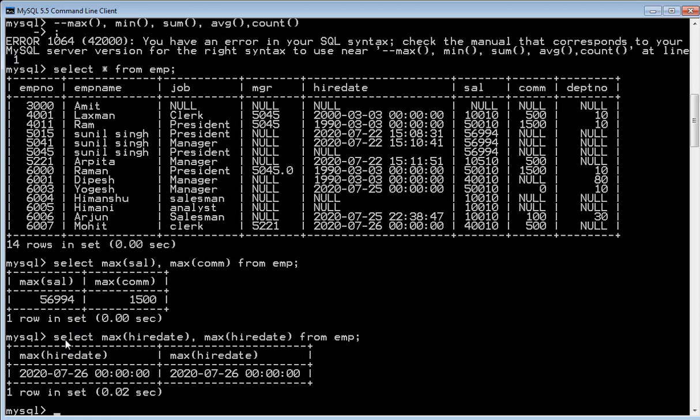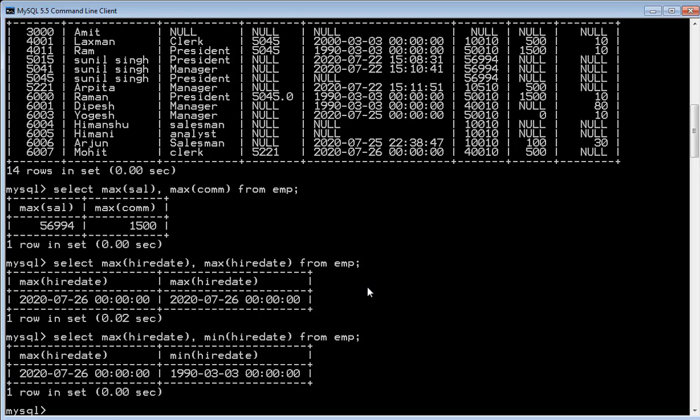Okay, so now you can see the maximum date is 2020, and here also it is maximum. So let's change it to minimum so that it gives me the difference. Now you can see the maximum date is the date which is latest or closest to the current date, and the minimum date is the date which is far from the current date. Now you can easily make it out.